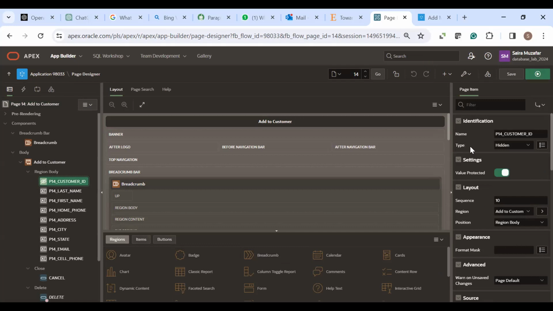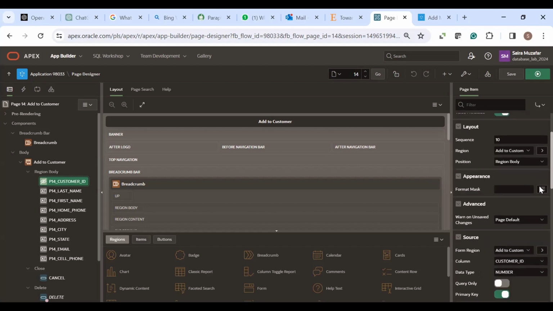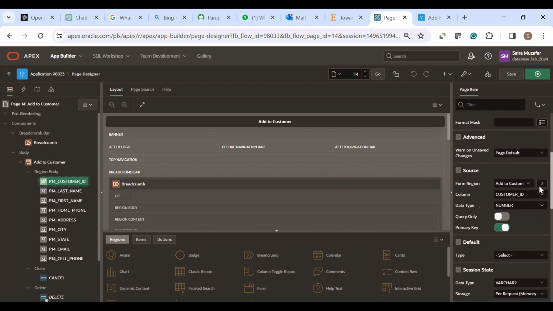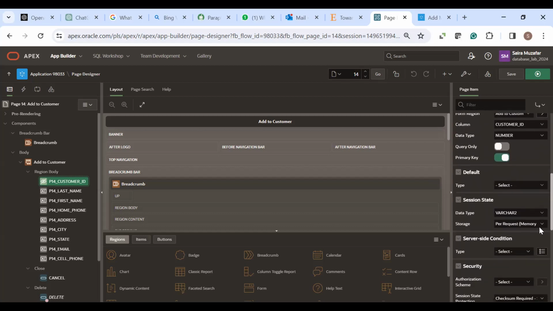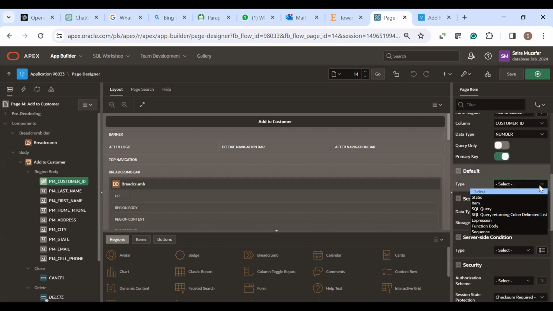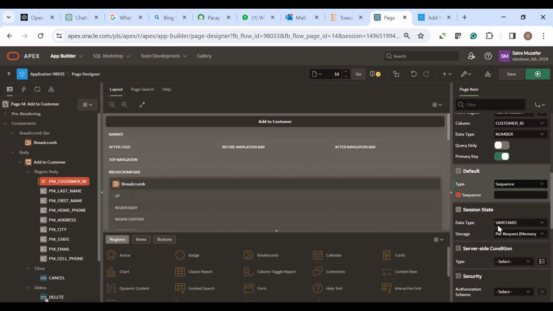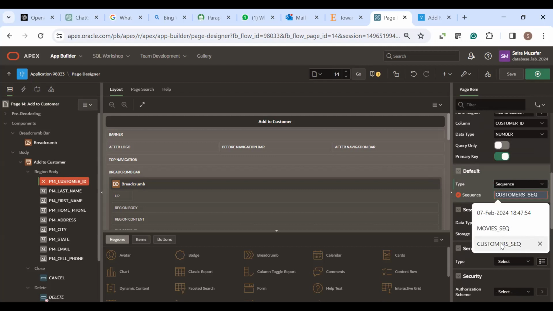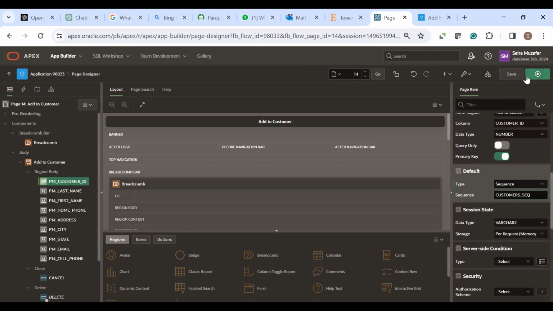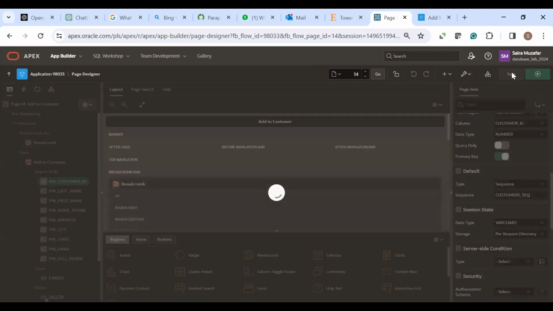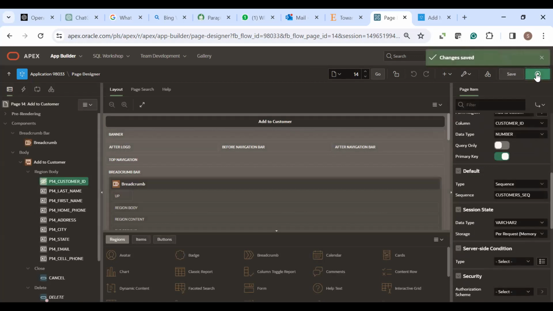Here you can see by default it will be hidden, right? Which we did in our previous labs. But if it is not, please make sure it should be hidden, right? We don't want the user to need to see it maybe. Okay, so for the default, you can again check the sequence and the name of the sequence which we got from our object browser. Save it, run it.